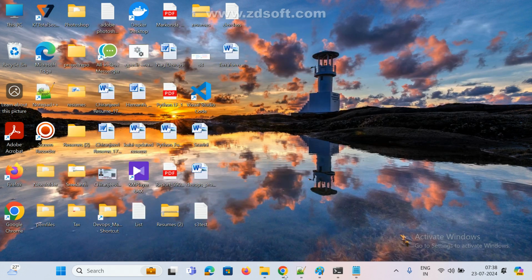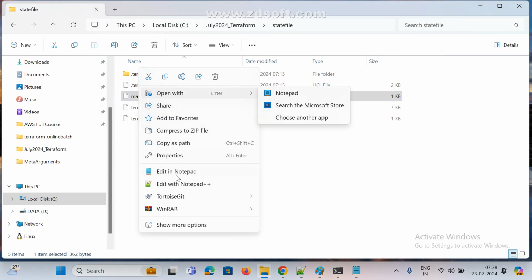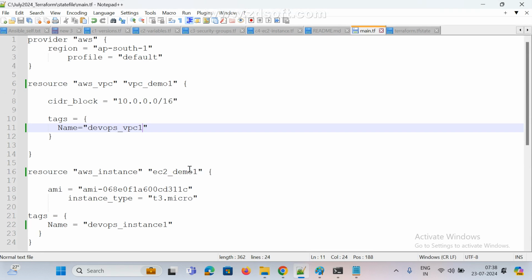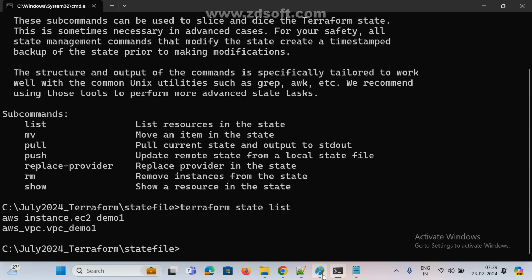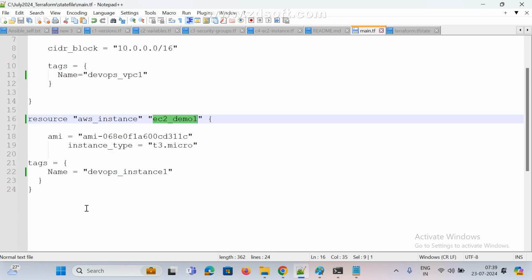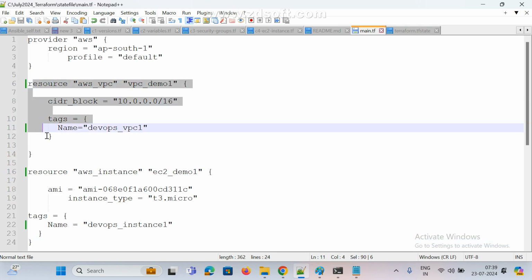Wait, let me open. Go to the state. This file I modified, demo1. This is the actual file. See here, aws_vpc demo1 and aws_instance ec2_c. That is the list. Suppose I add one more resource, so if I add one more resource, automatically it will show in that list.